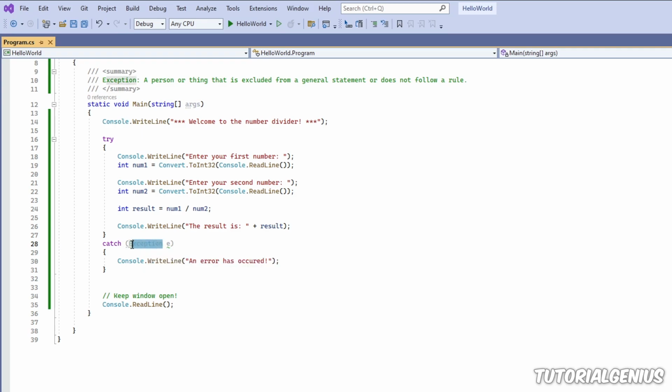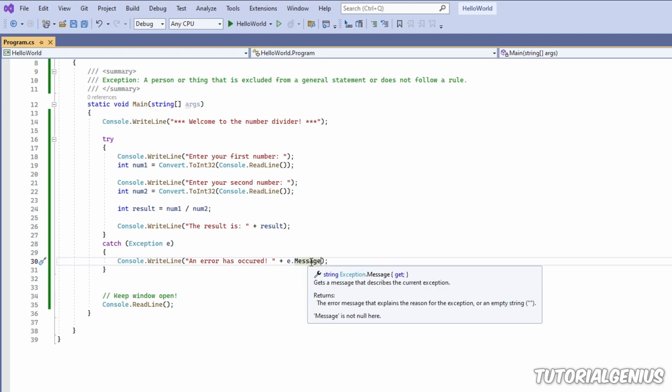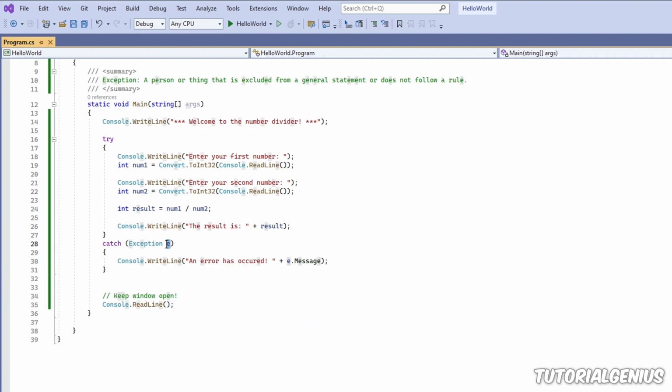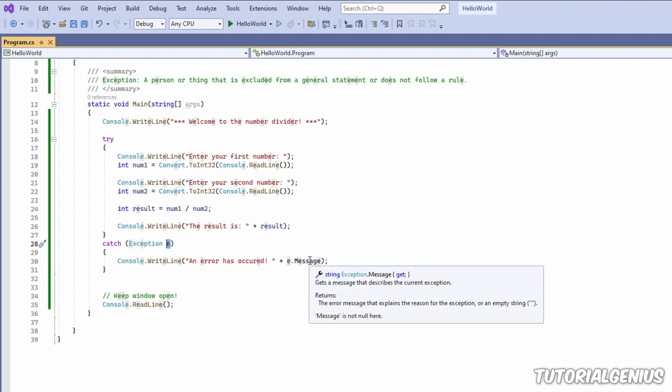Now we'll cover what's called a class later on, but don't worry about that for now. But now we've defined this variable called E, which is of data type exception. We can use this to get some information about our error. So what I'm going to do here is, when we join strings together, we use a plus here. I'm going to say E.message. Now message is a string property of this exception variable here, and it's going to give us some feedback. So the error message that explains the reason for the exception.